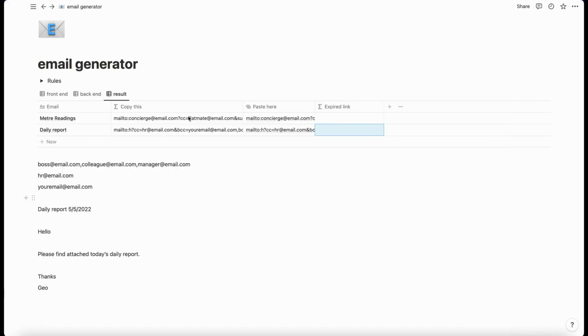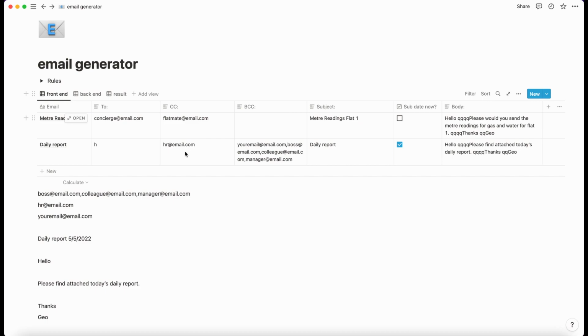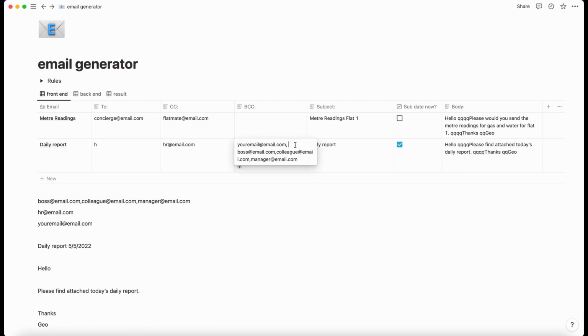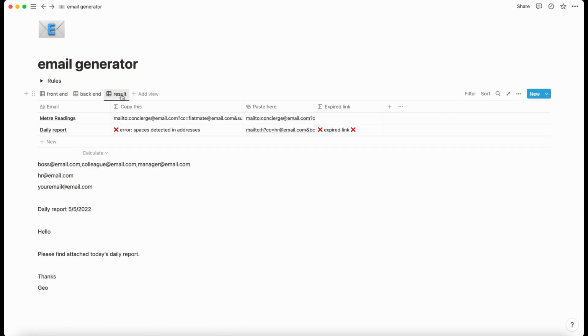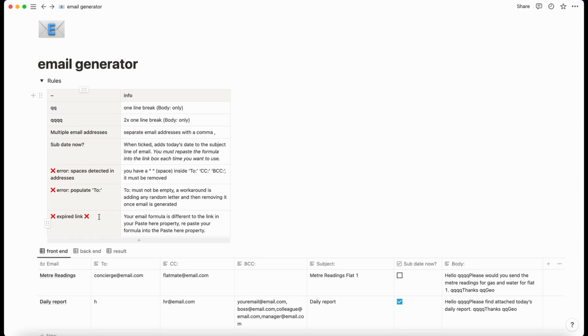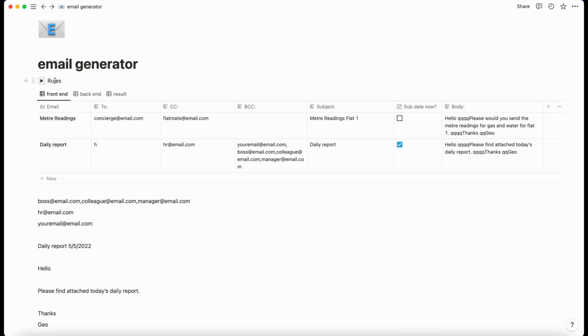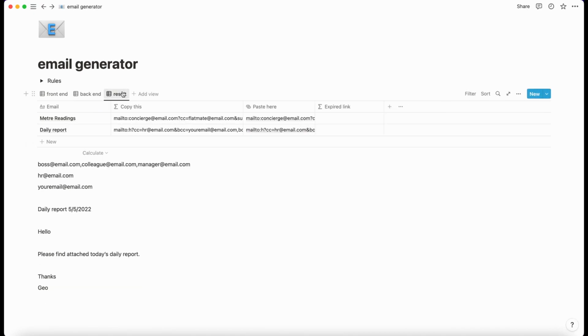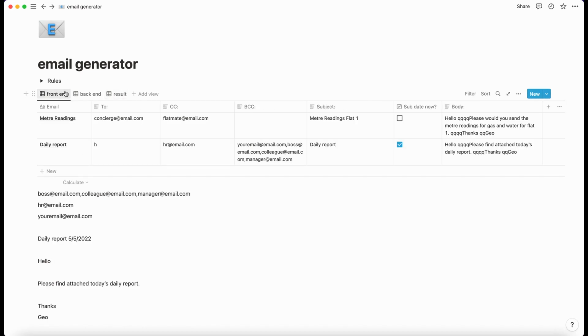So we have one more thing to say real quick. Let's say, for example, we were pasting this in here and we accidentally put a space because we're overworked and stressed. So here we have an error, space is detected in addresses, and essentially when you get that error, you can just look, I've put info for all the errors so you'll never be confused. You have a space inside to CC BCC. It must be removed. So it's actually just in one of them. So you just have to go ahead and find it, delete it, and the result is back. Woo! Okay, I think that's all.